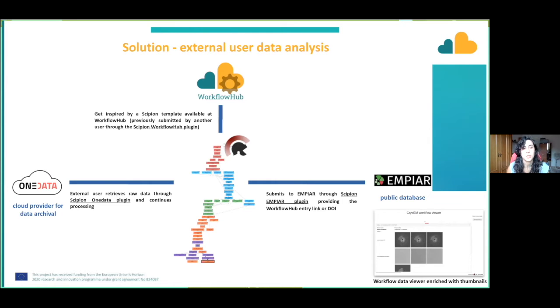The user will continue with the processing, and eventually she could submit through the Scipion EMPIAR plugin the raw data and the intermediate data, and the following pipeline to EMPIAR, providing also the link or DOI of the Workflow Hub entry. And the workflow data we get from EMPIAR will be enriched with thumbnails.